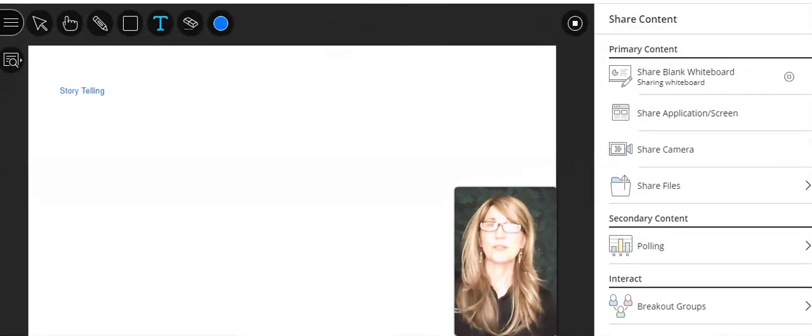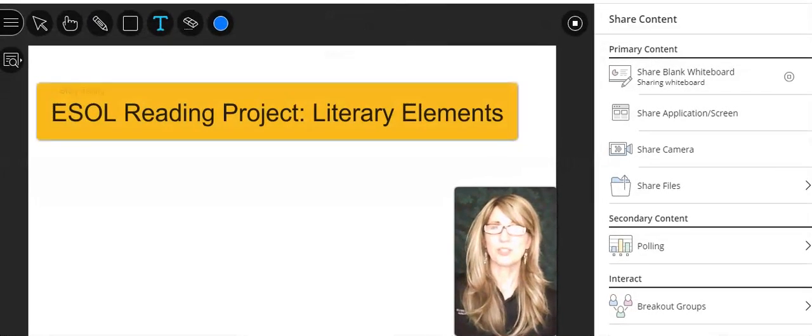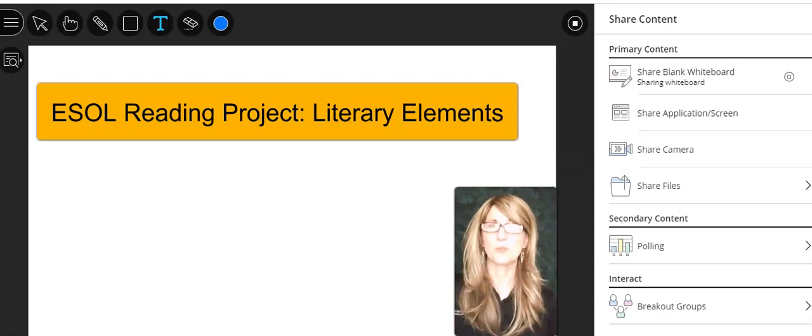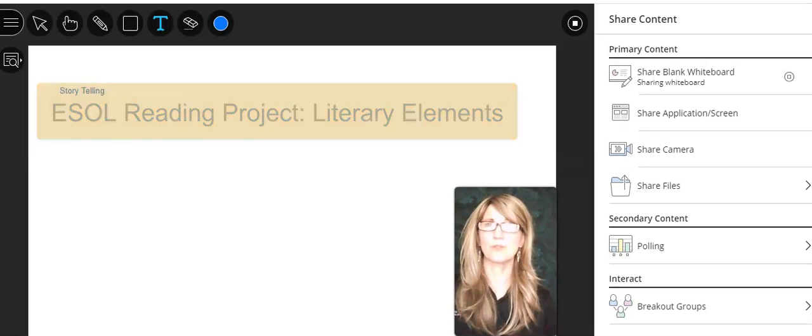Hello ESOL reading instructors. Today I want to just share with you a small project that you may be able to do with your students online that will help them understand the literary elements of fiction writing. This project will have a few different steps.